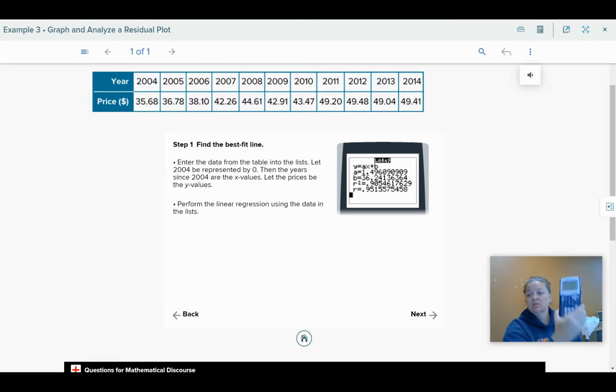Okay, so here I've entered all of the data into my lists. I'm going to go to Stat, Calculate, Linear Regression, and I've got my linear regression right here.